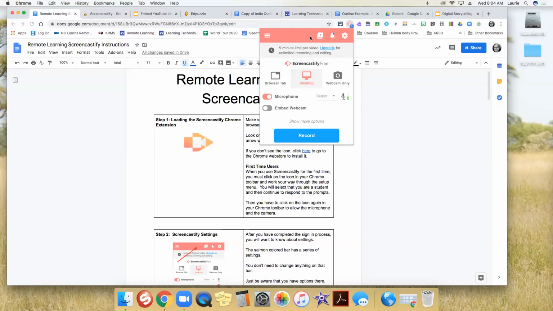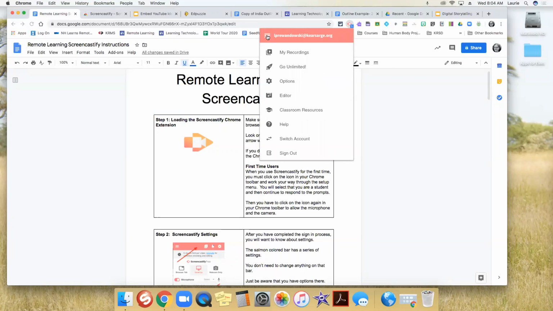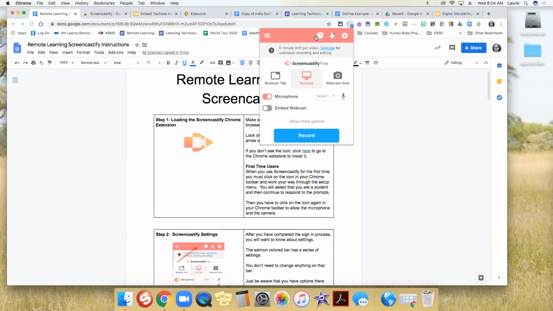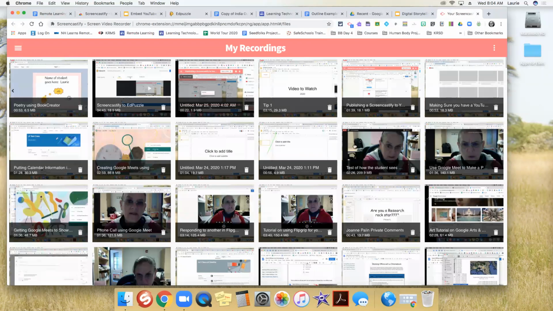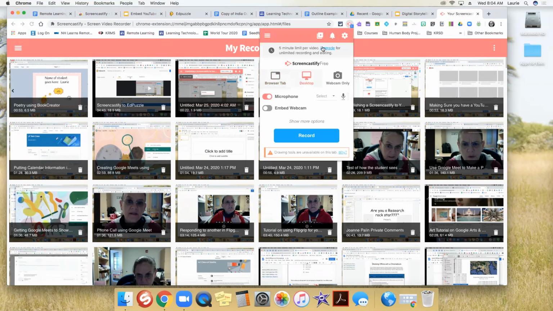So let me just go through a couple of these. This salmon colored top toolbar allows you to look at some of your different tools. If you click on this menu, which some people call the hamburger, you can see all of the different options here. You can go to your recordings. This is a quick way to get to your recordings the way they are in the Screencastify dashboard, and we're going to be talking about this quite a bit today. So that's something you want to know.